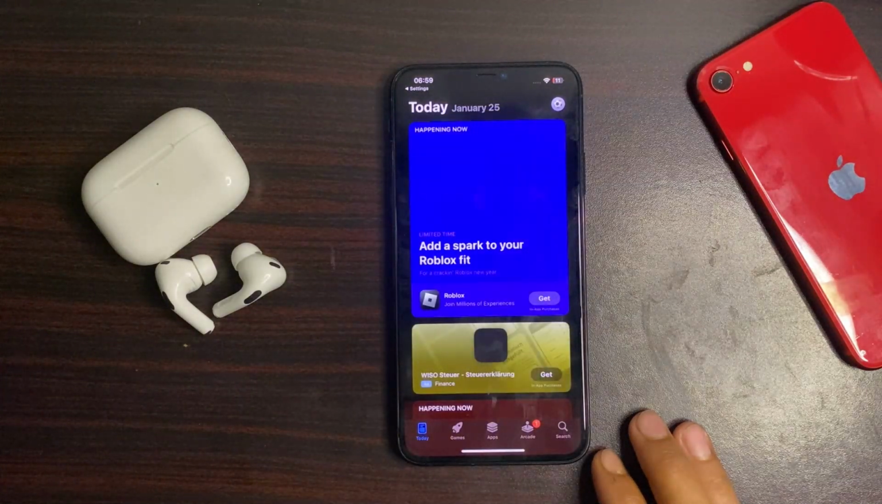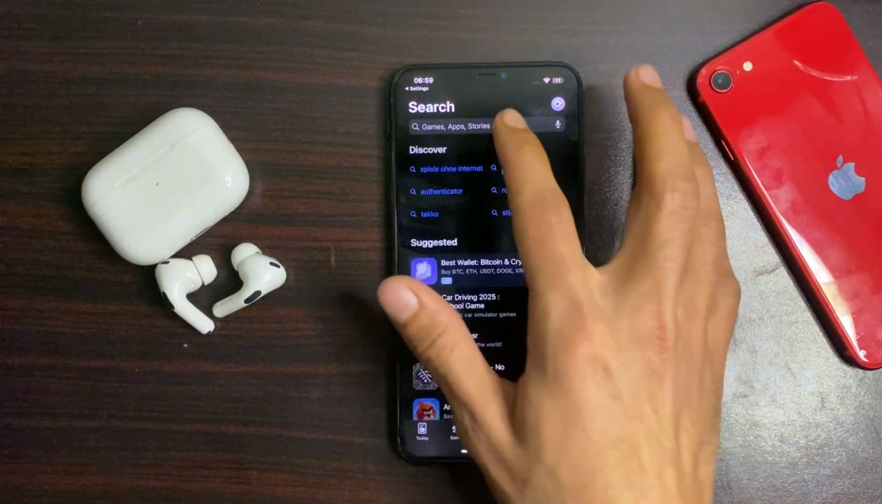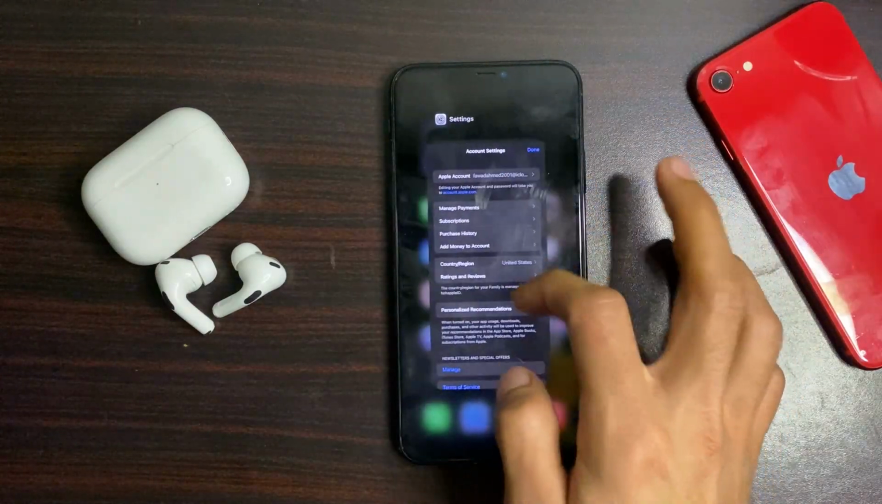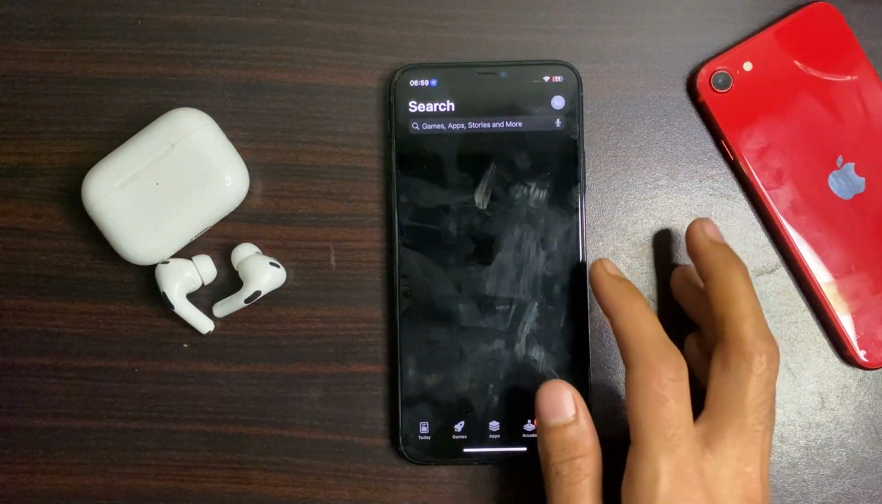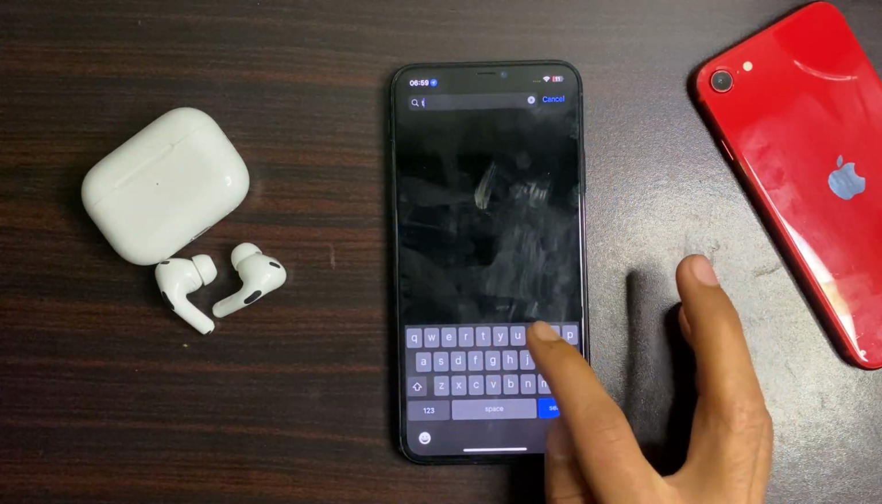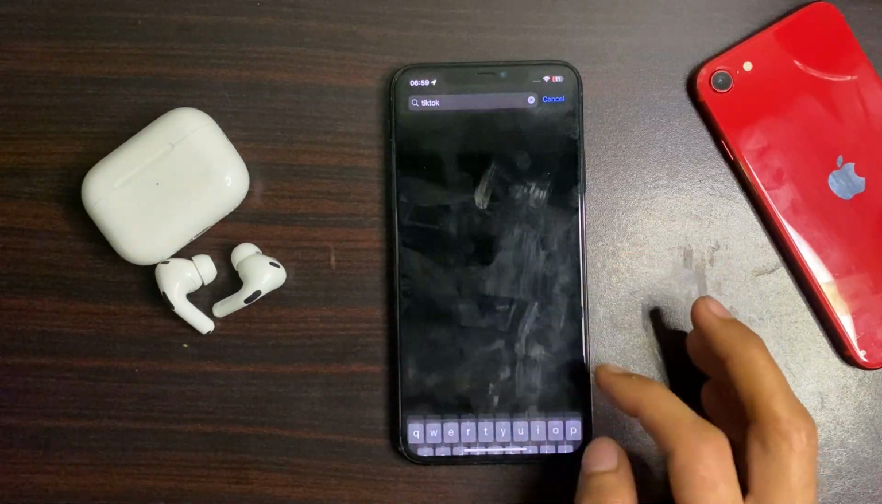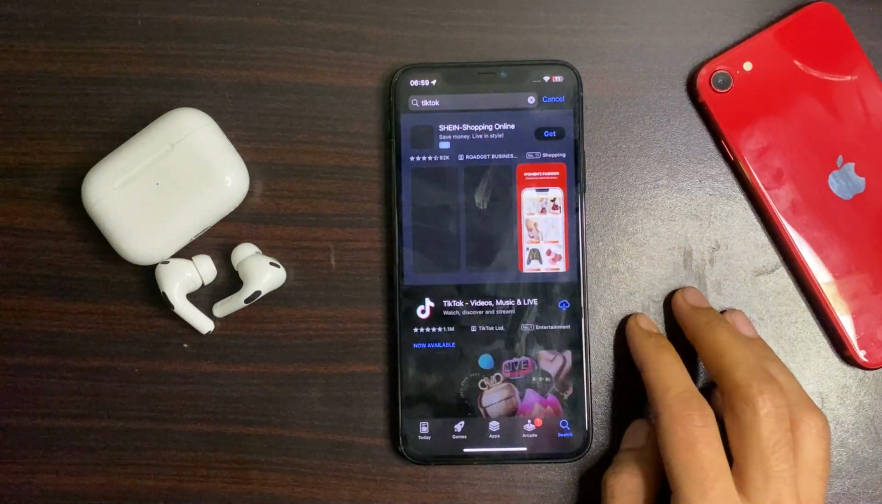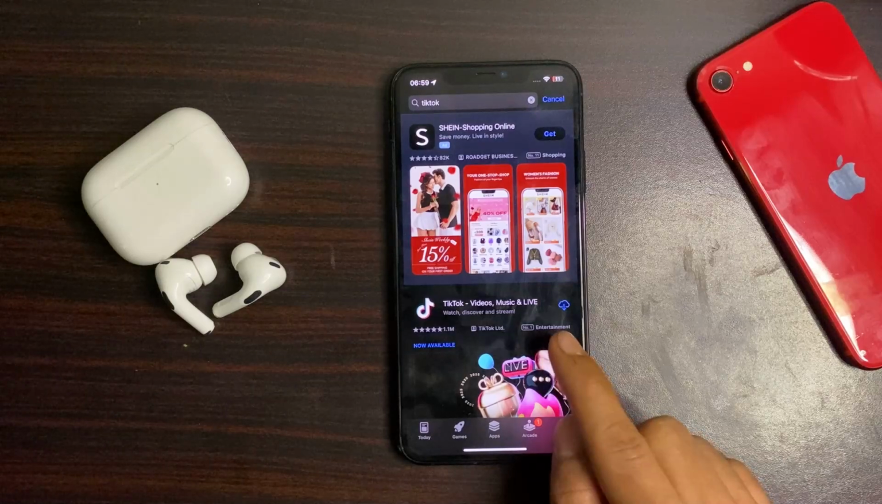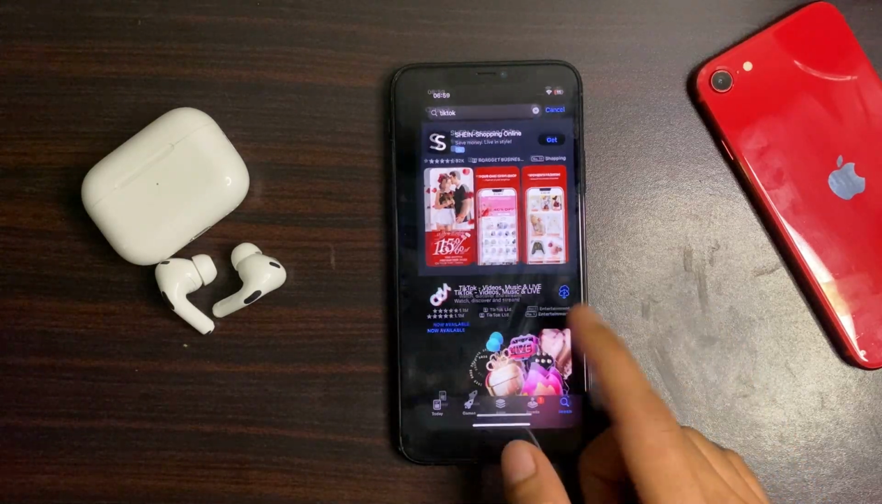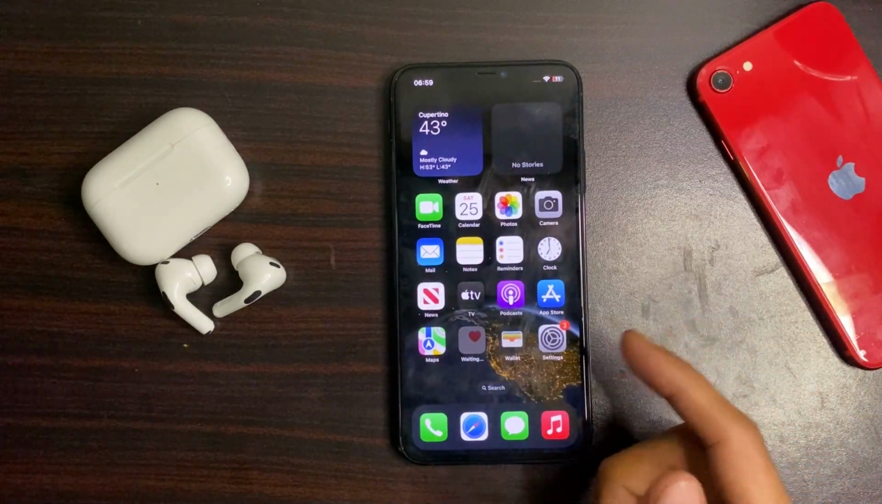As you can see, my region and country is changed. Now again go to the App Store and search for TikTok. As you can see, now TikTok is showing. So it's very simple. That's it about the video.